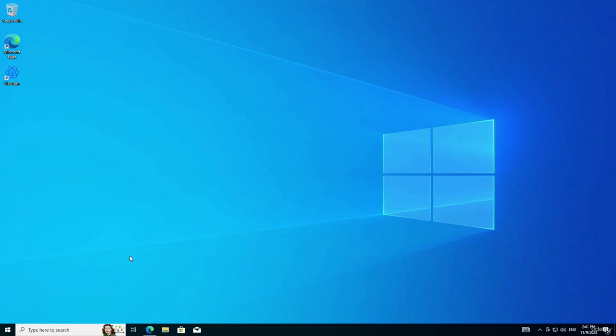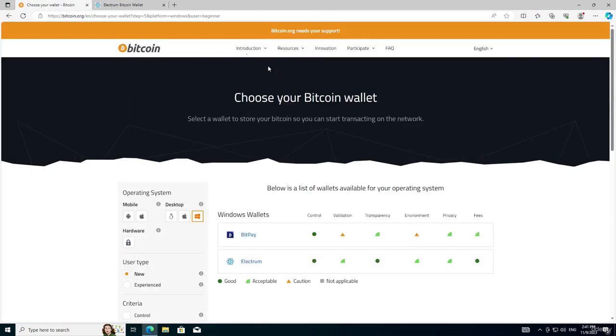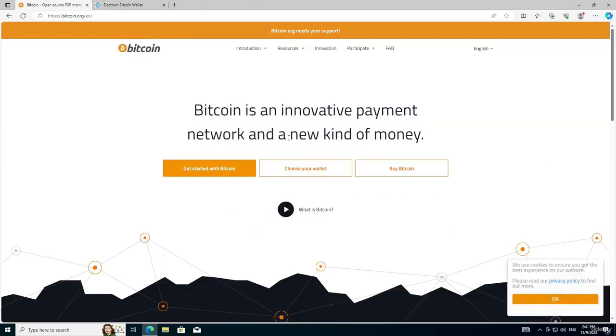So it's just an app on your computer. Now you can do that on a Windows app if you use Windows, a Mac app if you use Mac, or a Linux app if you use Linux. Desktop apps. So if you go to bitcoin.org, you have an option, choose your wallet.